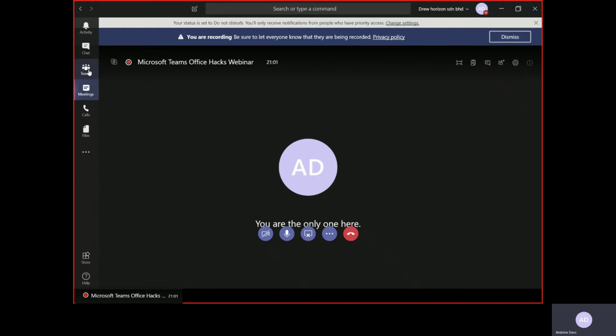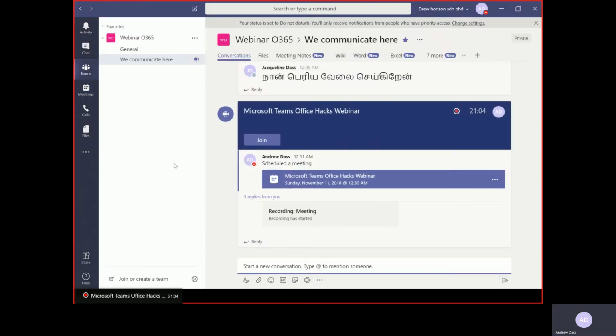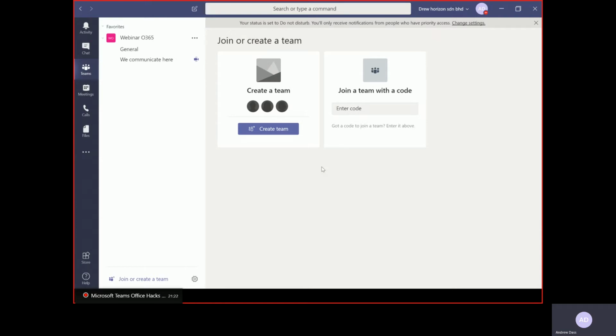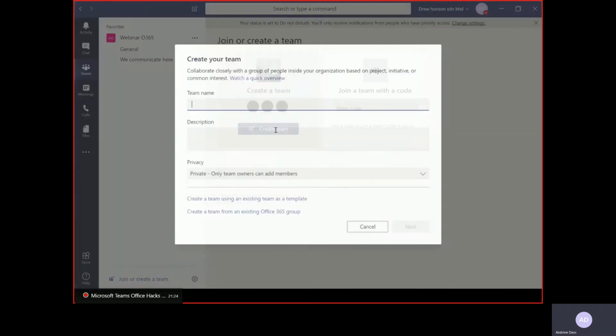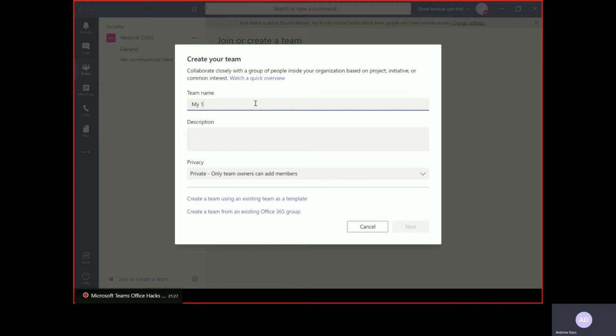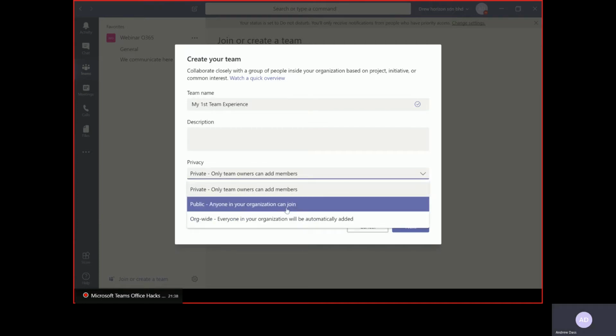Right. So this is Microsoft Teams. Now, in here, you have a couple of things that you can actually do. For a start, I would like to share with you how you can create a team. So I'm going to click on this particular button here called Join or Create a Team. I'm going to choose Create Team, and I'm going to say my first team audience. And I'm going to say this is open to, for example, public.